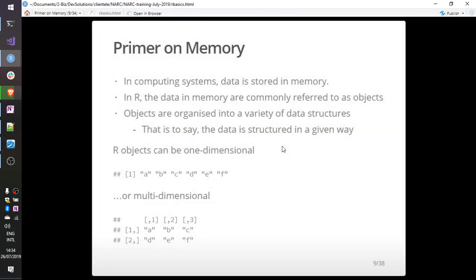So, basic R syntax. In computers, data is stored in memory. What we mean by this is that when you provide an input, maybe from the keyboard or from the mouse, you are sending data. Data is sent into the computer's memory. And by memory, we're talking about the RAM.